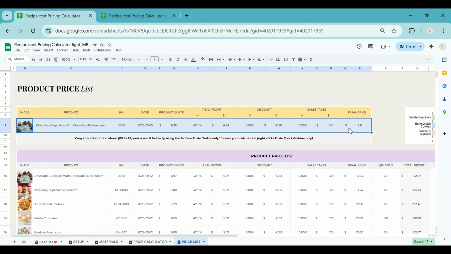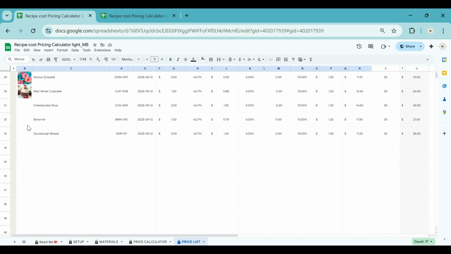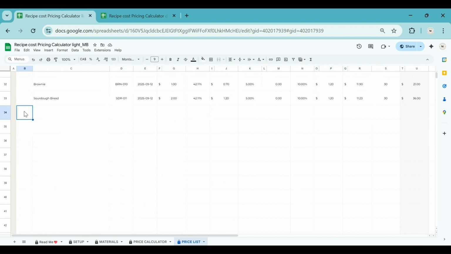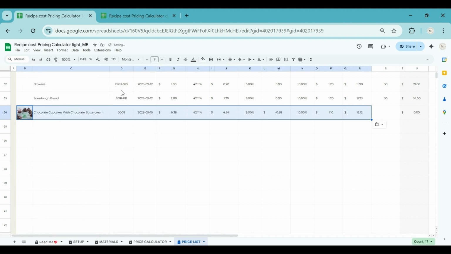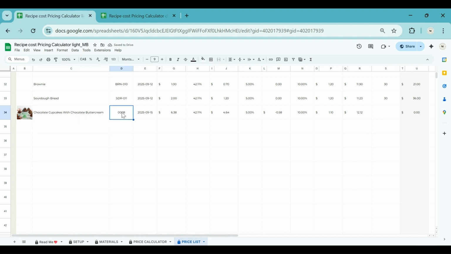So to save your result, copy the data and paste them into the next empty row by using the feature value only. So let's take an example. I simply select my information. You can right-click, click on Copy, or simply Control-C. The next empty row is this one here. So I simply right-click and paste special and value only.